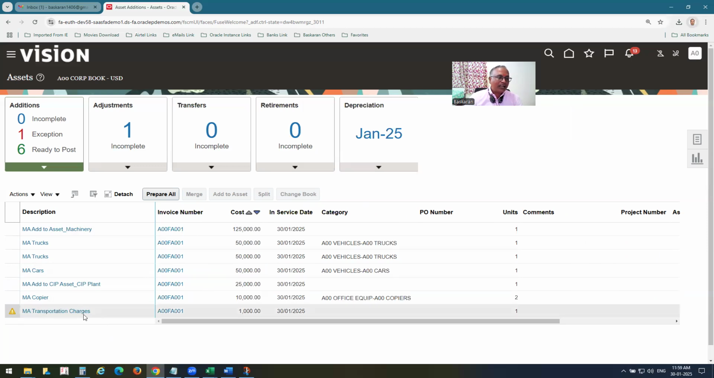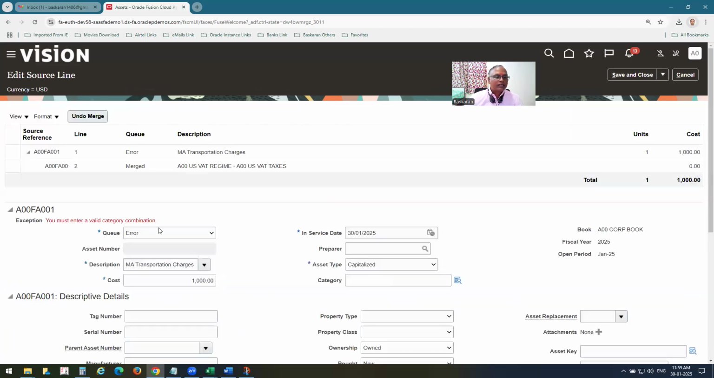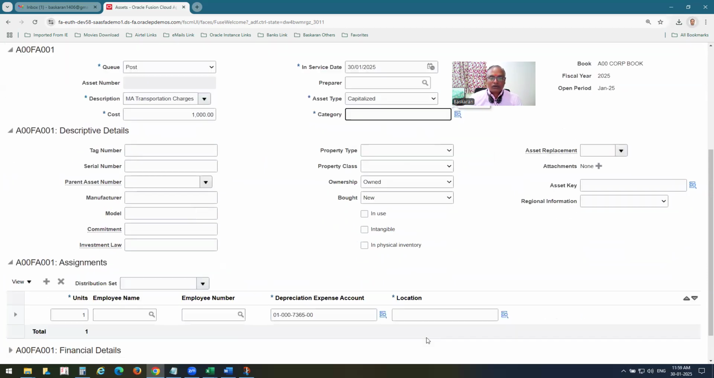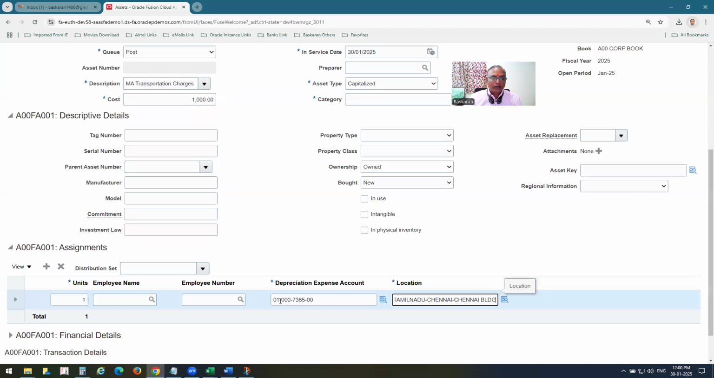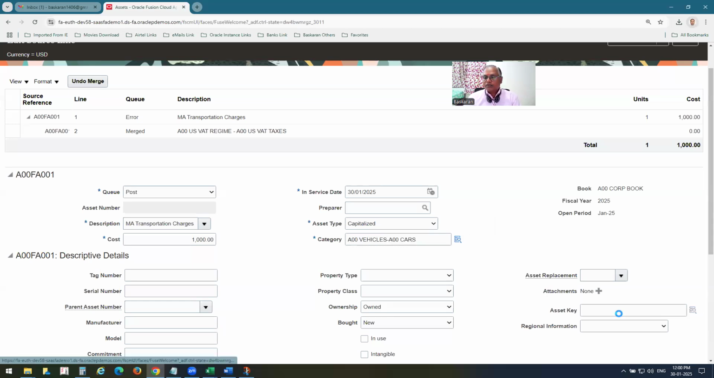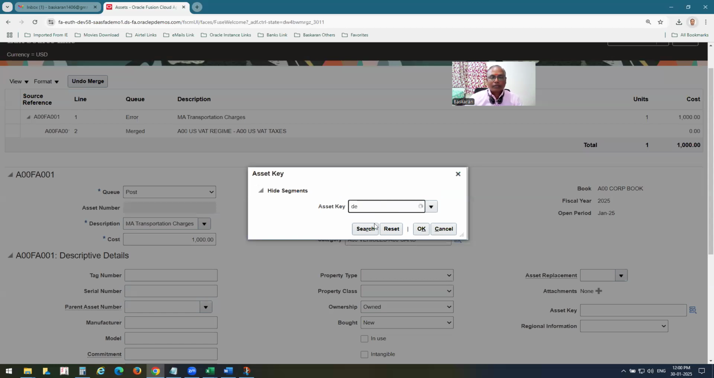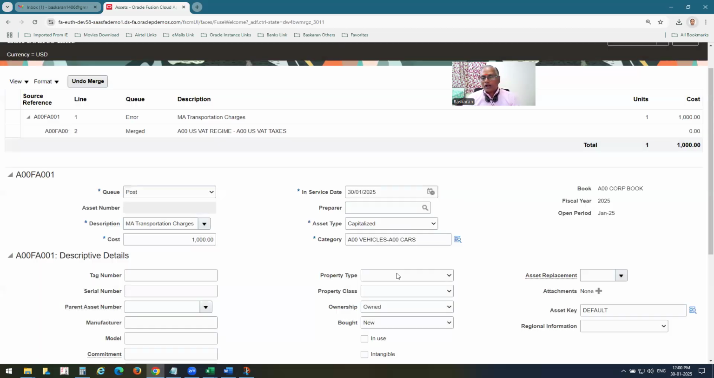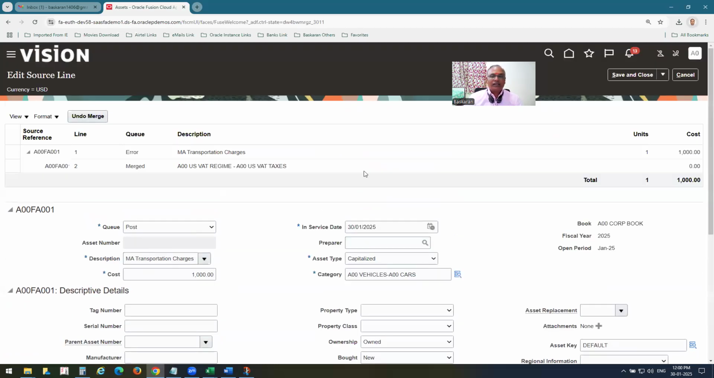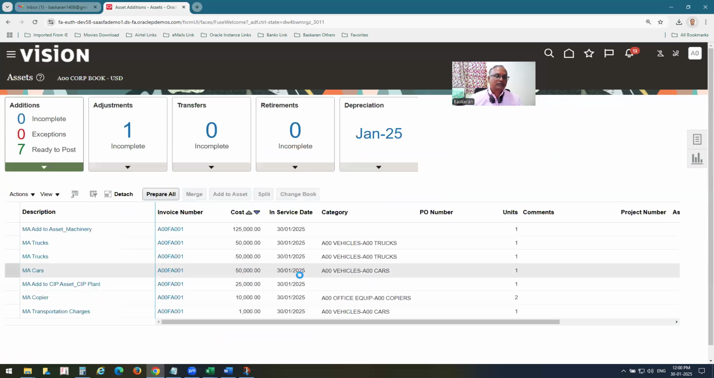So let me click again on edit for this particular transportation charges. Change it to post. And then category also I'm going to select. It is 175. Category I'm going to select, and then paste. So default I'm going to select. All are ready. And then fine. Employee association can be done. And then save and close.